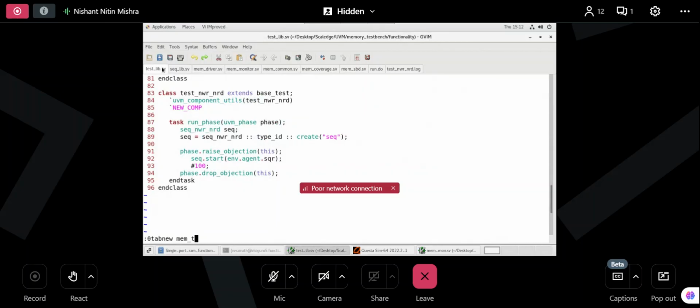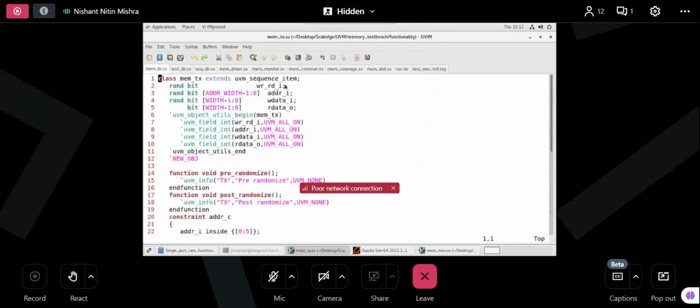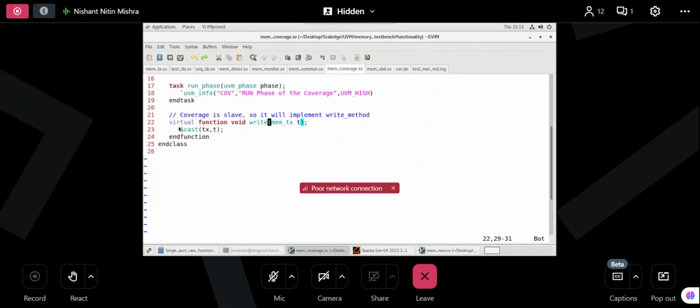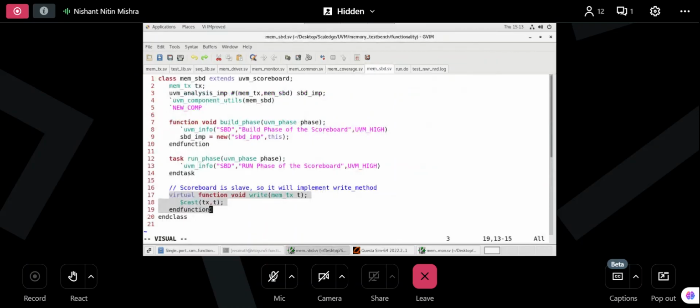So you have written AP port dot write in the monitor. Yes. The write method is already in the UVM library, sir. We are defining that here. Okay, but without using this write method, we can also call the data, right? Yes, we are actually calling that. Here the data is getting called.